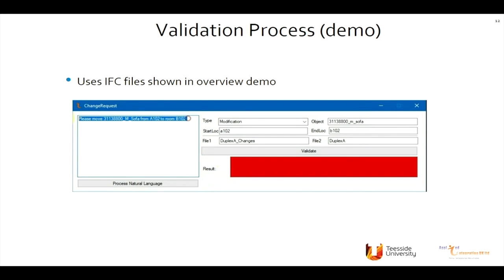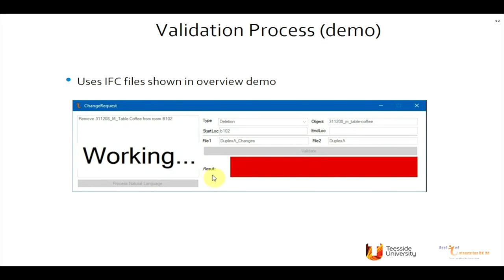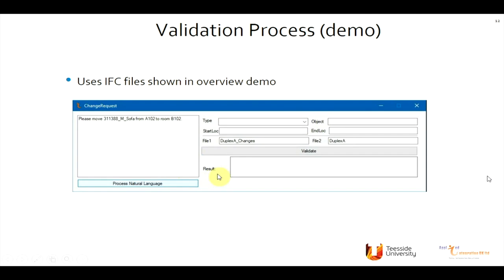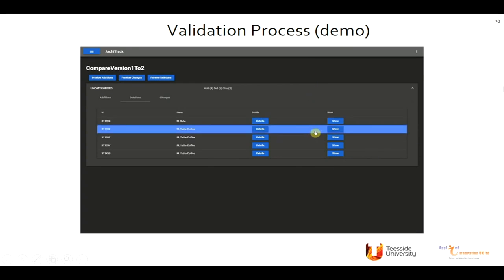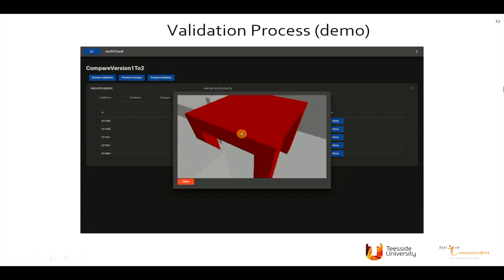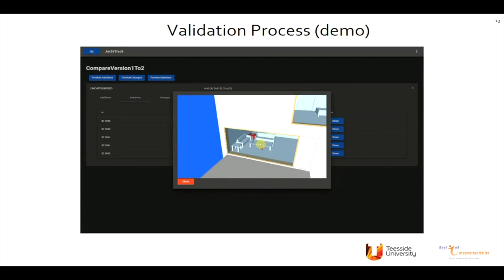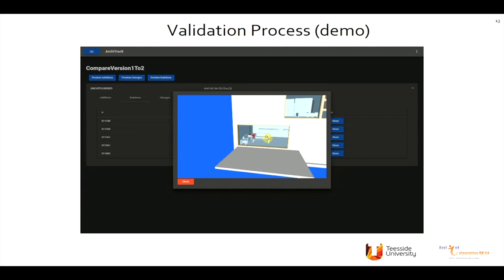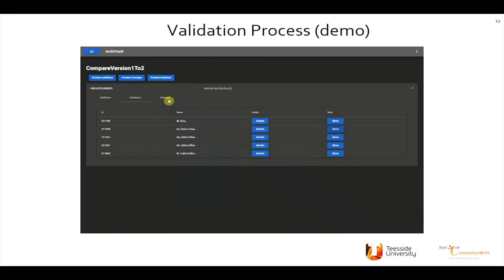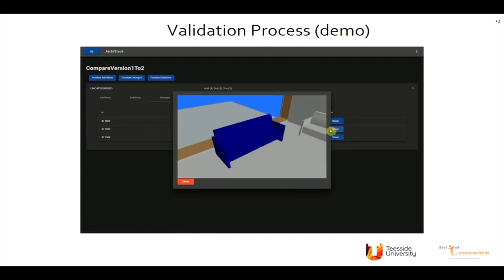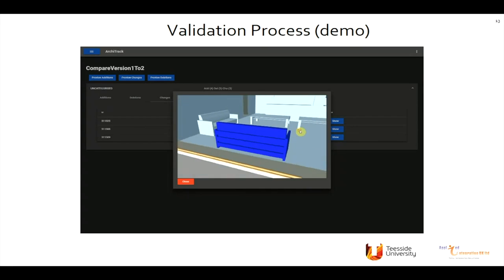And then I have a change request to delete an object that's validated as well. And then just to show again that it is real, you can see the preview of the objects. That was the table that was deleted. This is the view through the web interface of the system. Yeah, this is the couch that was moved.